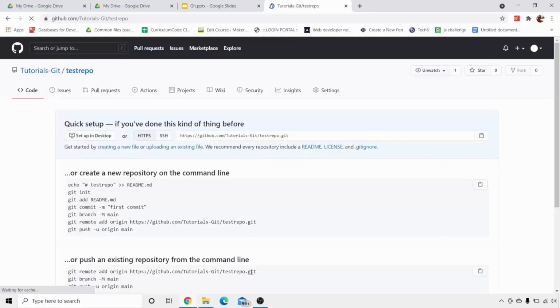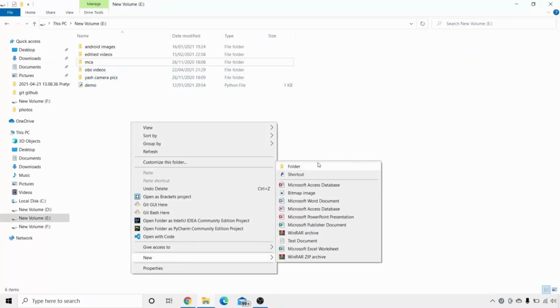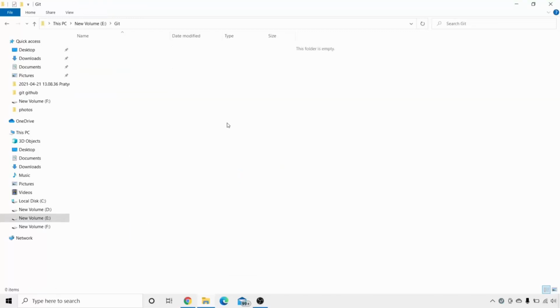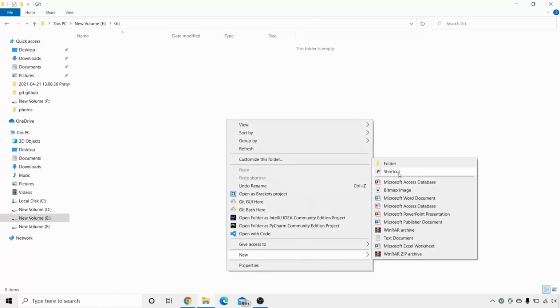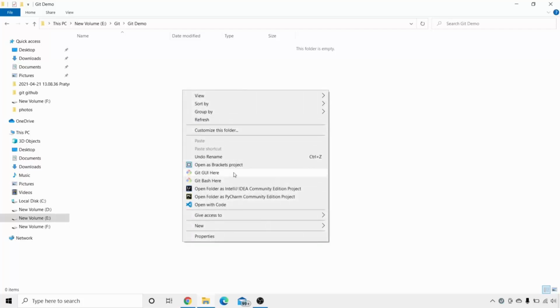So what I want you to do is create a folder over here. So I have created a new folder and I will name it as git. Inside this git, again I will create a new folder and I will name it as git demo. Now in this git demo, right click and here you get an option which says Git Bash here. Now if you have installed your Git Bash properly, which I explained in the previous tutorial, you will get this option. And if not, then please go to the previous tutorial and install your Git Bash again.